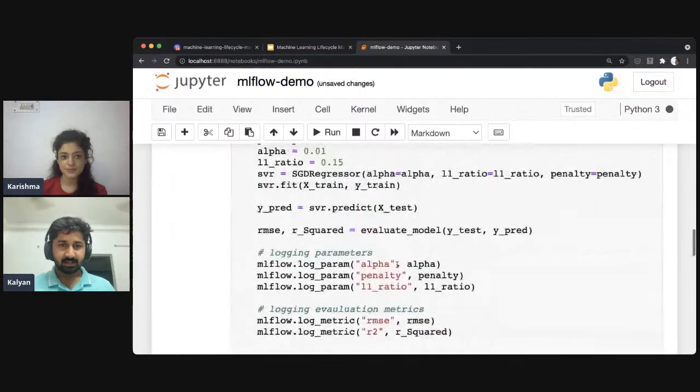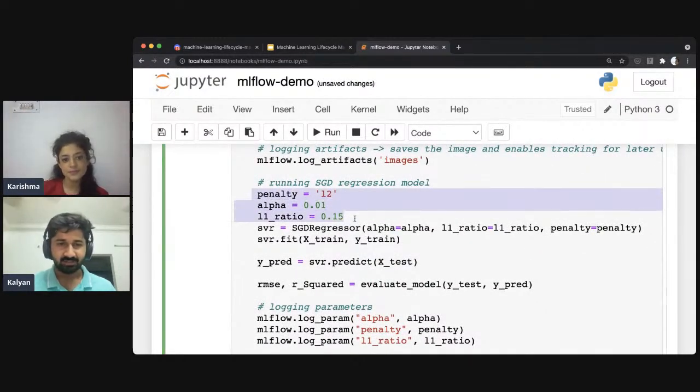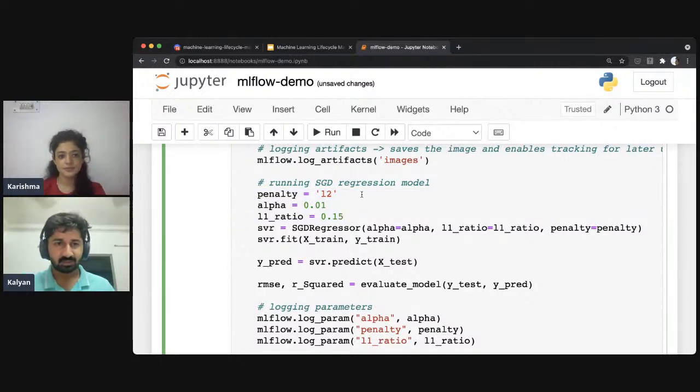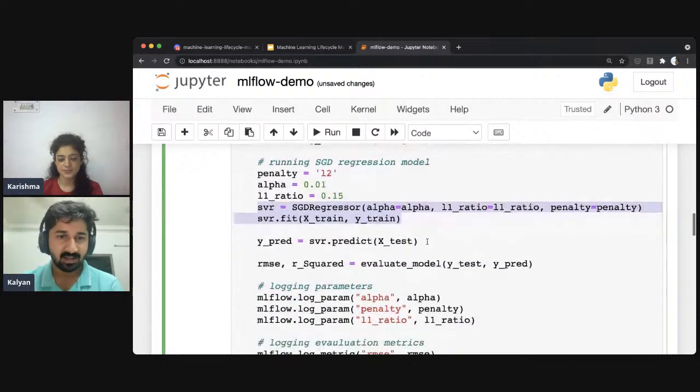Right. Next up is a few of the hyperparameters that we're trying to predefine. So we have the penalty defined as L2 and the alpha and L1 ratios for the SGD regressor. This code is pretty straightforward. It's very similar to how we generally try and build our experiments normally.